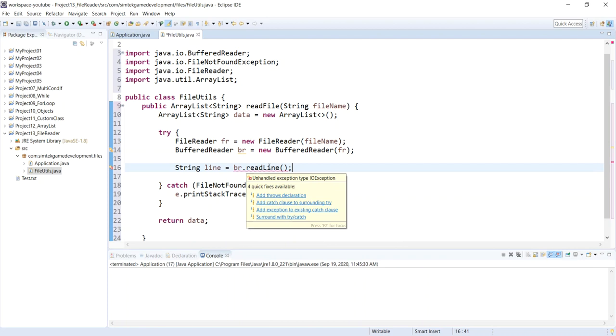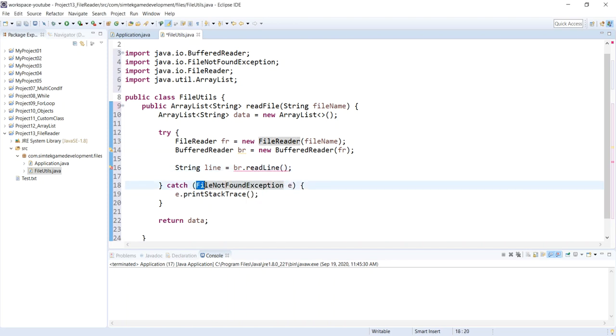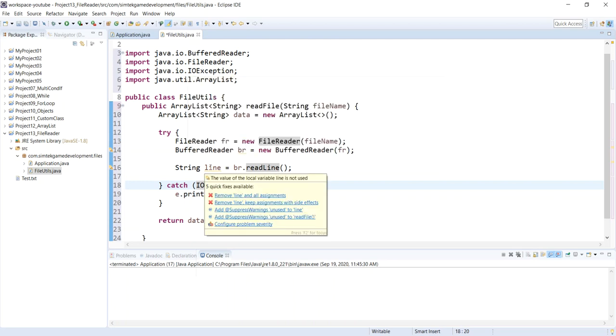Well, that exception, the IOException, is actually more general than the FileNotFoundException. So we can replace this with an IOException. It'll catch both of those. Do a Control-Shift-O and import that instead. Now we're good, although we're not doing anything with this line yet. The value of the local variable line is not used.